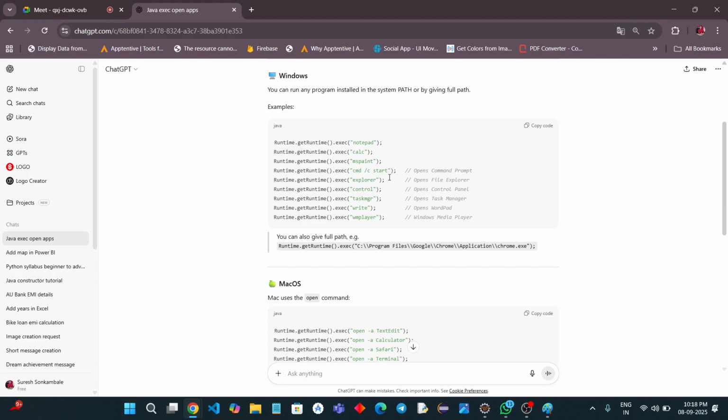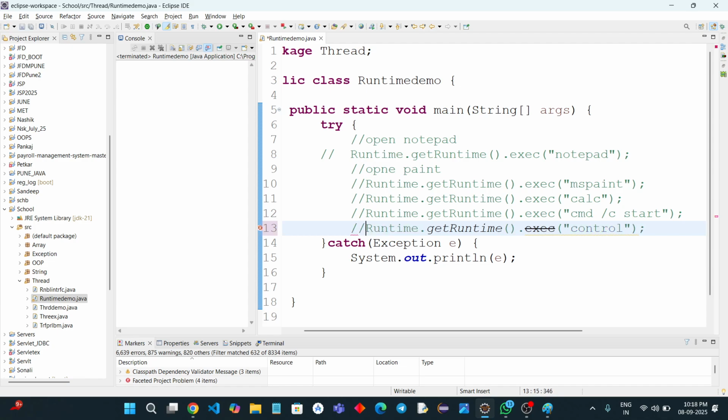File Explorer is there. We don't have Windows Media Player. It will open the Task Manager. It is also one of the important ones. Let's try Task Manager.